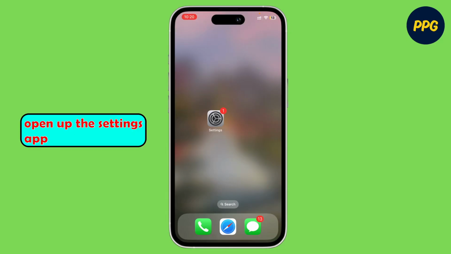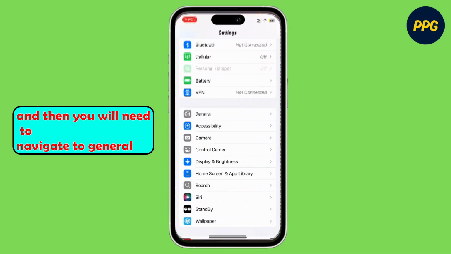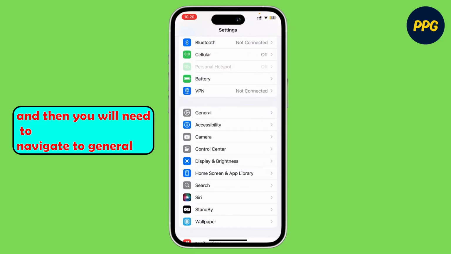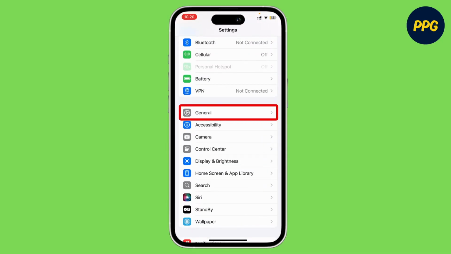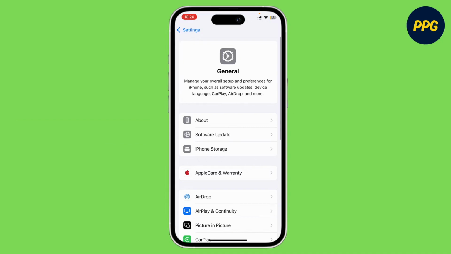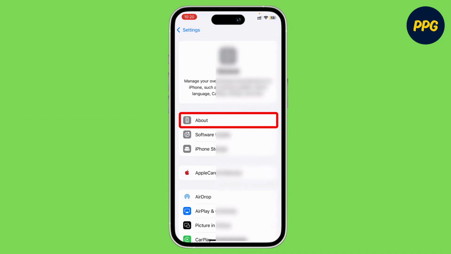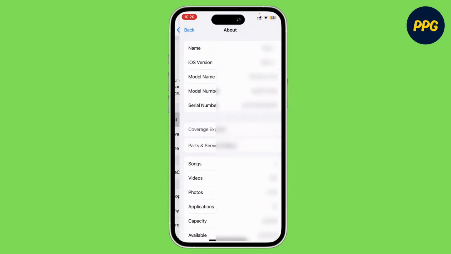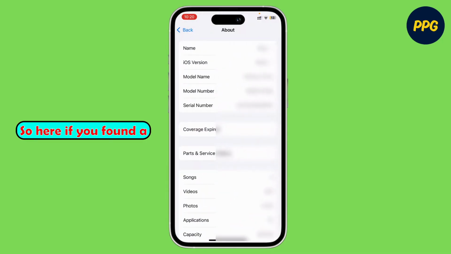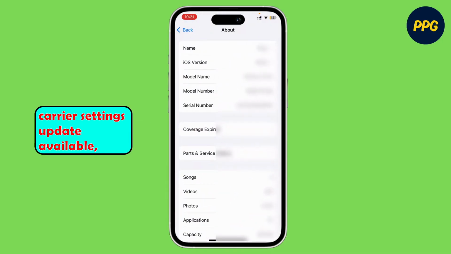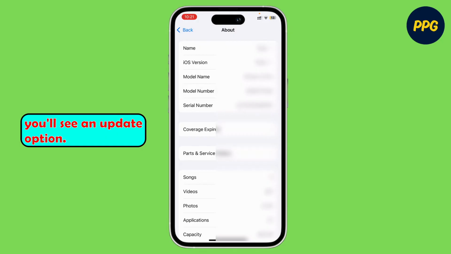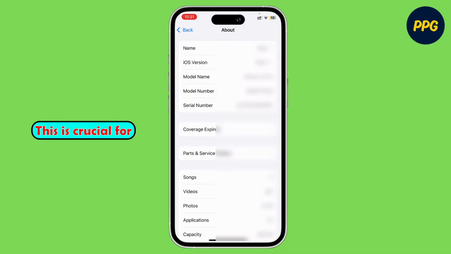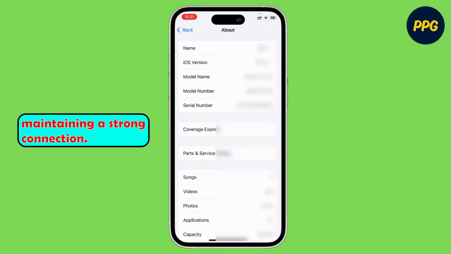Open up the Settings app and then you will need to navigate to General and then tap on About. So here, if you find a carrier settings update available, you'll see an update option. This is crucial for maintaining a strong connection.